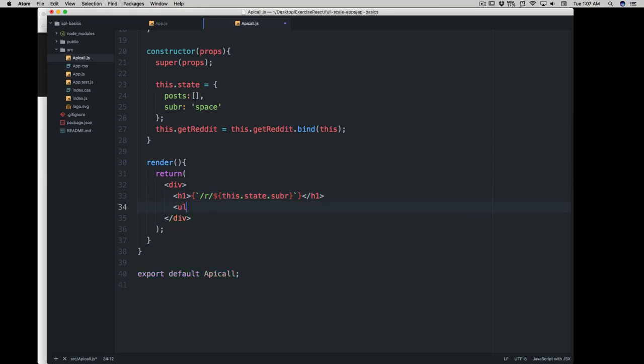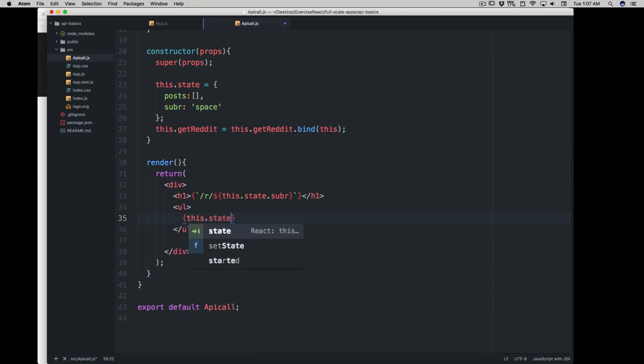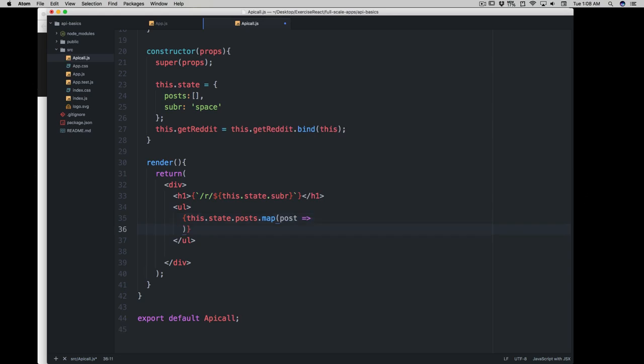Now the next thing that we'll be doing is having an unordered list, and inside the unordered list we'll be just looping through the map object and creating a lot of lis. Okay, how are we going to do that? We're going to simply say this.state.post, because notice our post is an array, so we can simply say .map, and in the map we can use post, any variable to be honest, and that is going to generate some lis for us.